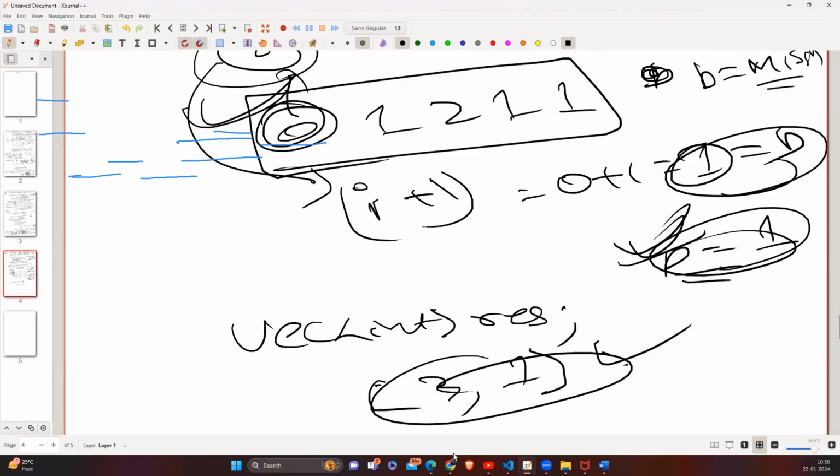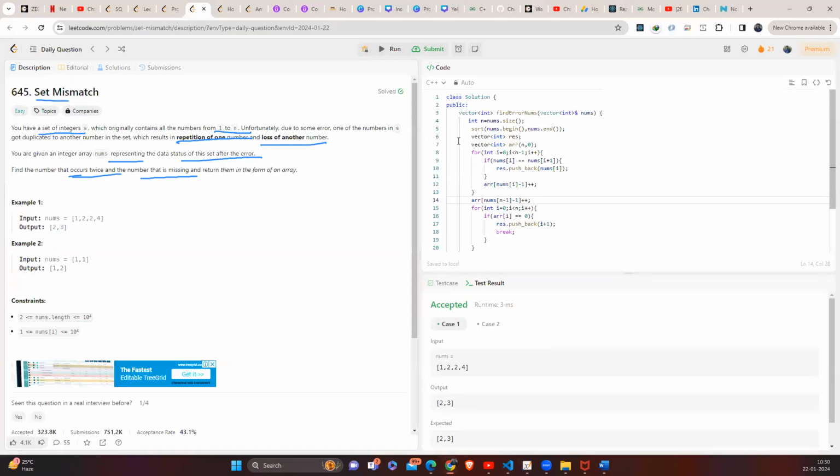I hope you have understood. Let's go to the code. First we have taken the size of the array. Then this is the size of the array, and we have sorted it. Then we have taken the result, which will store a and b, and a frequency array. Then we check the duplicate number and keep track of the frequency of every element. And this is the frequency of the last element.